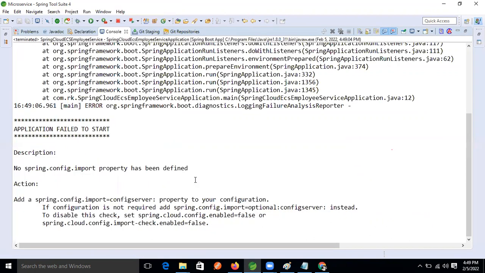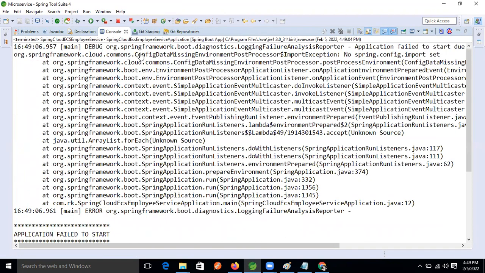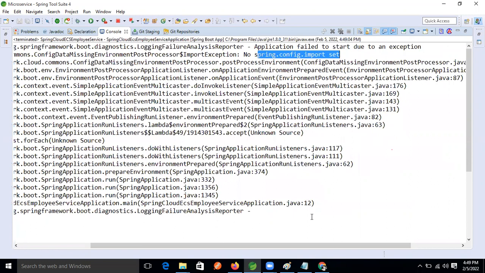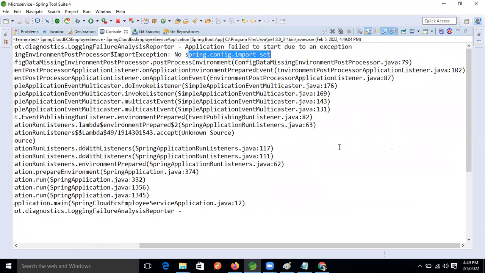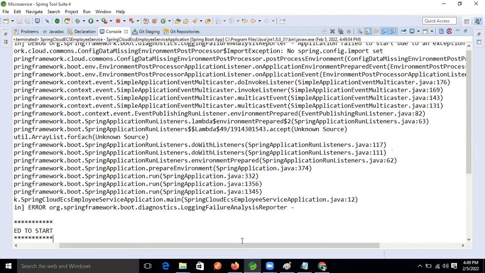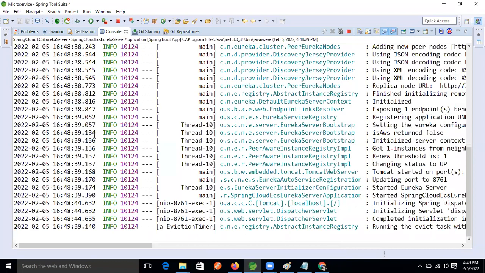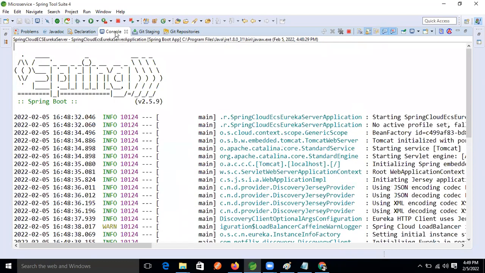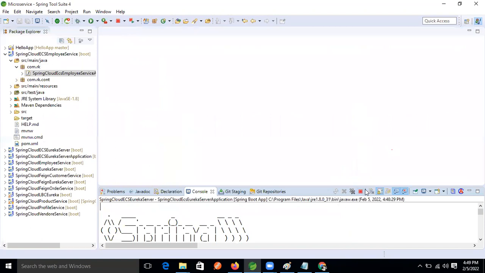No, yeah, some problem is there. What is the problem? One minute. Config data missing. No Spring config import set. One minute. Why this one? Application failed to start due to an exception. Okay, good. So what is that exception? This seems a different exception now. Earlier it was failing with a different error, and now it is failing with another error.